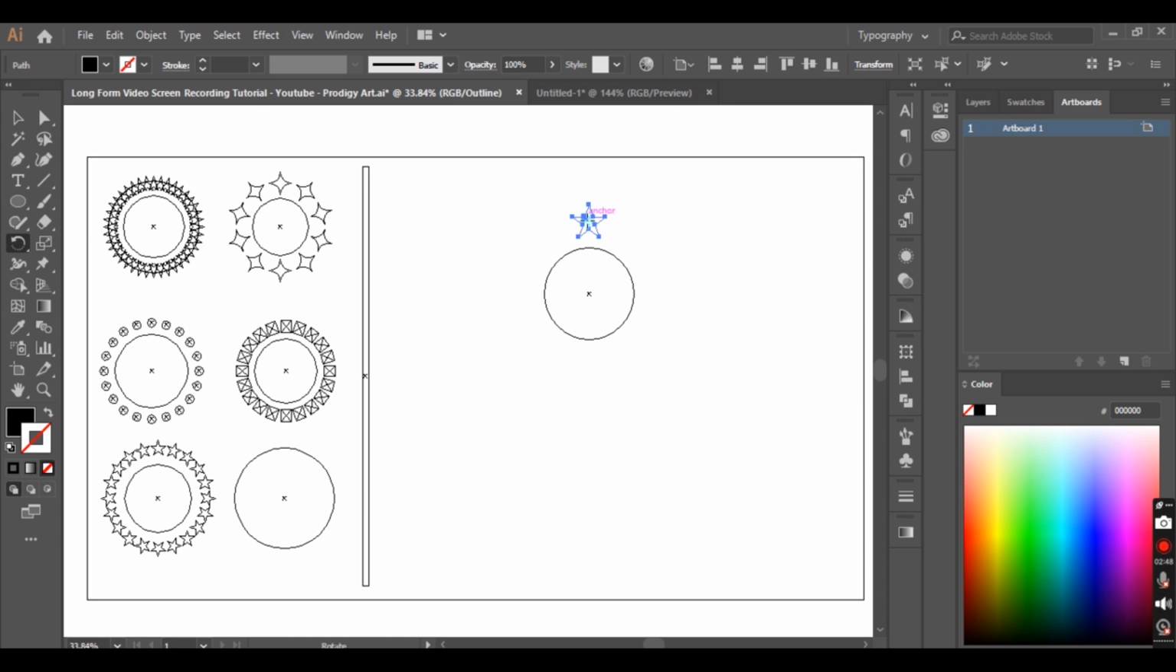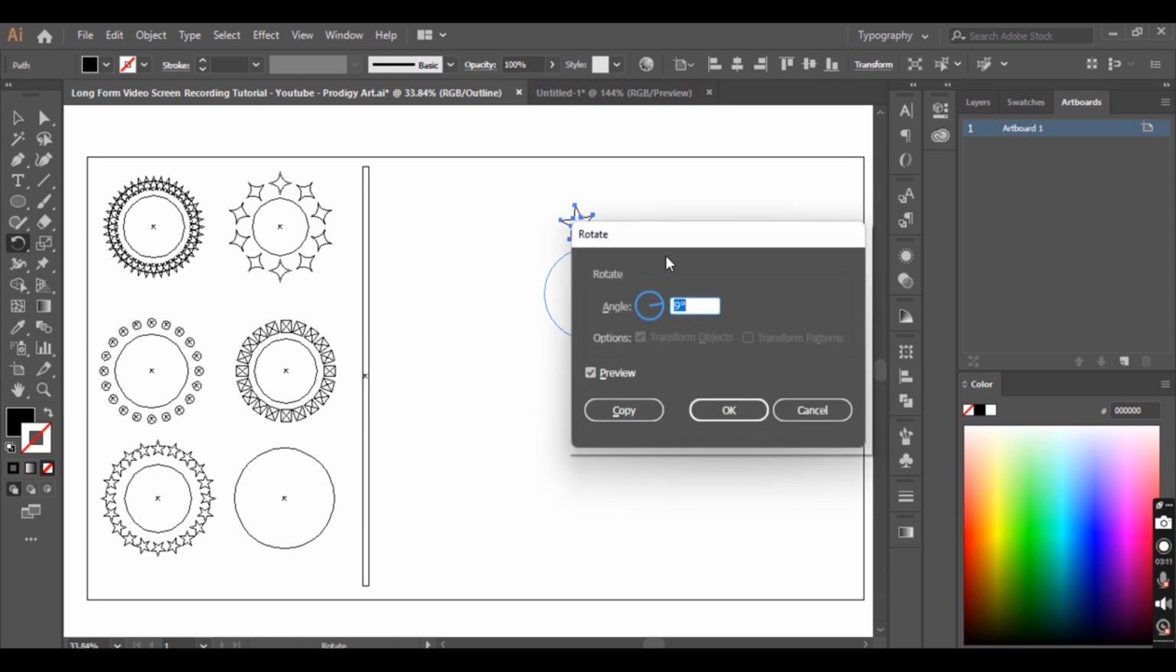We want to rotate the star across the circle starting from the center. When you hover the cursor at the center, you can see that it activates a highlight around the circle. So you hold Alt, then you click the center like this, and a dialog box will pop up. Here I want 40 stars around this circle. So I'm going to divide 360 by 40, which will give me 9 degrees. So the star is going to rotate around the circle at 9 degrees.